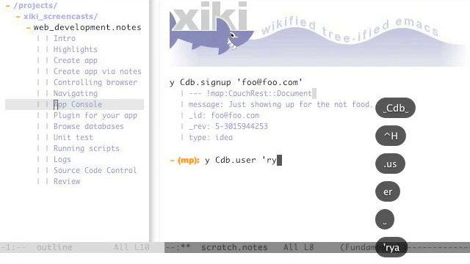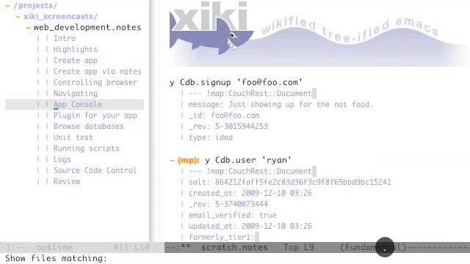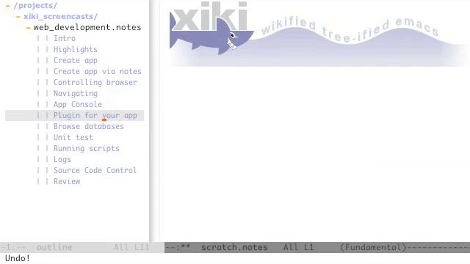This is calling a model method remotely. If I do a control enter, it shows you the result. You can create simple Xiki plugins for your app to do common tasks and to make your app easier for new people to get up and running with.